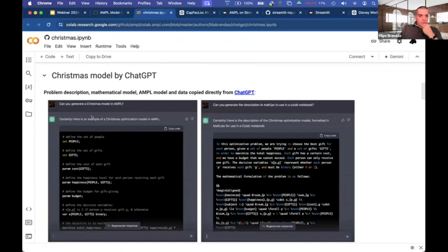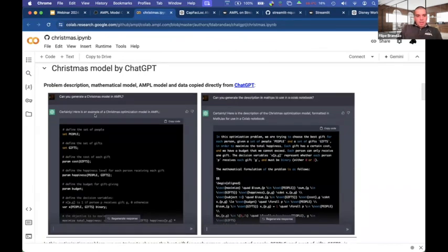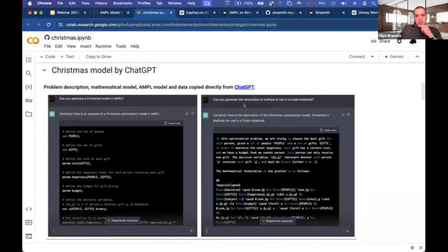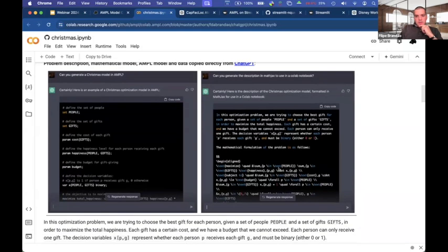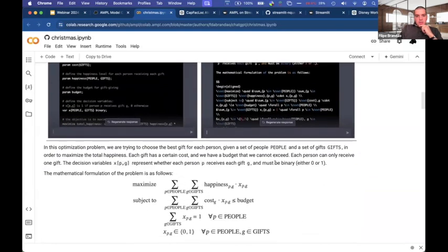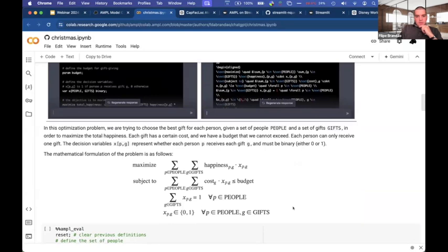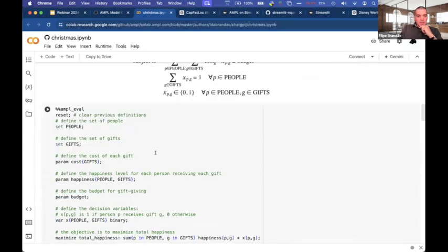So I was playing around with ChatGPT, and I decided to ask, okay, can you generate a Christmas model in AMPL? And this is the output. Then I also asked, okay, can you generate the description in MathJax to use in a Colab notebook? And here is a description in MathJax, and here is the description visually. And here is the model.